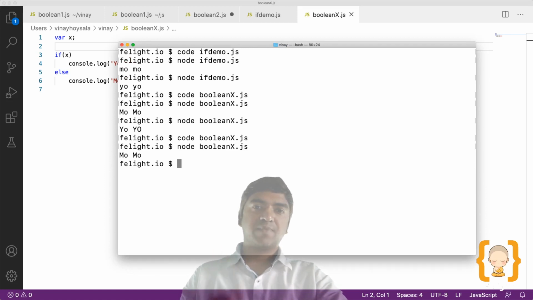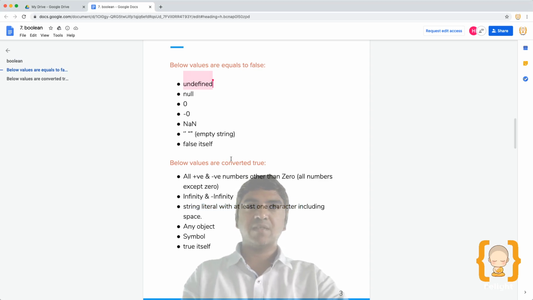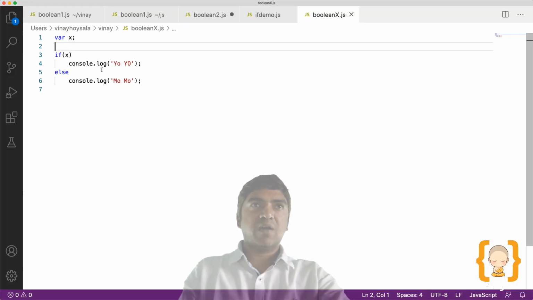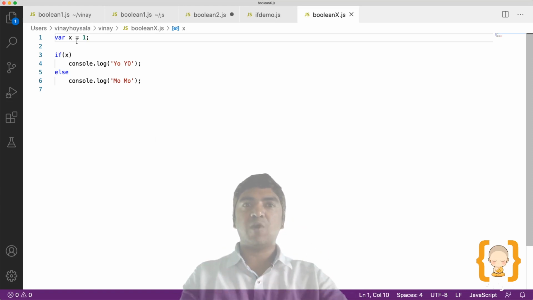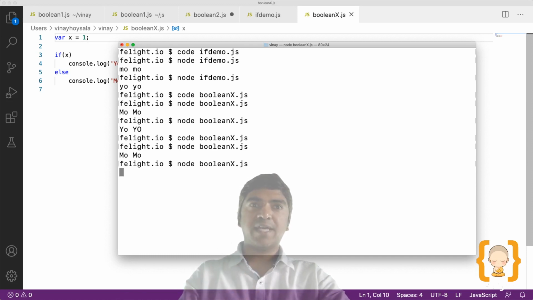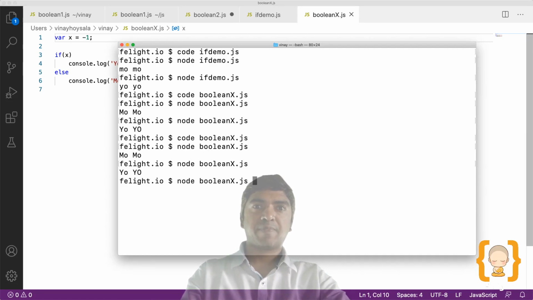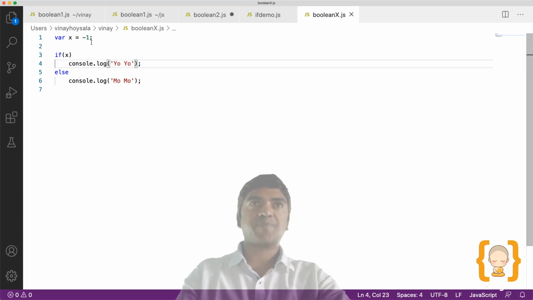Alright. So I wanted to evaluate and do more experiments like this. Coming to what else we have, 0 or minus 0. Let's go to one important question. Let me present it to you first. I will say x equal to 1, and now the output will be yo-yo, because either a positive number or a negative number, even a negative number, is treated as true. So I'll say minus 1. See, true, because it's true, we are getting the output as yo-yo.